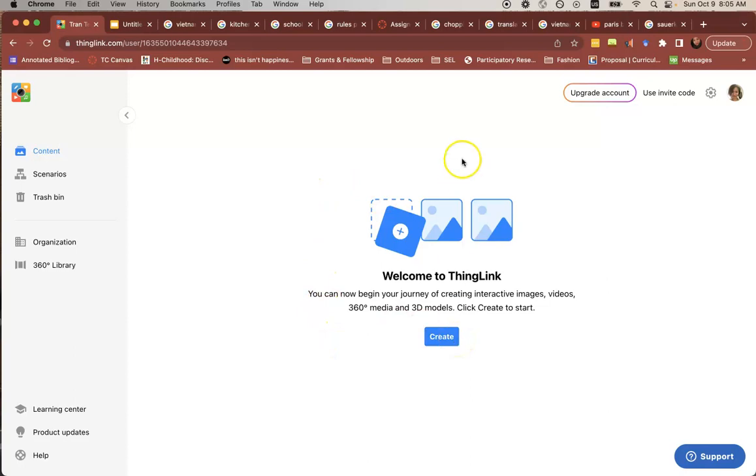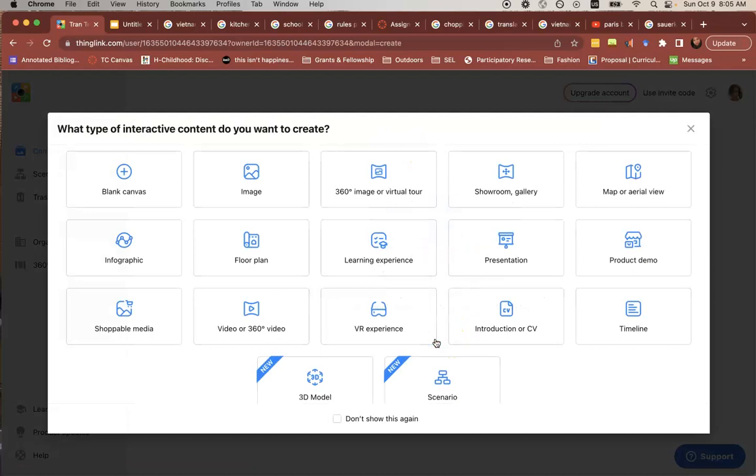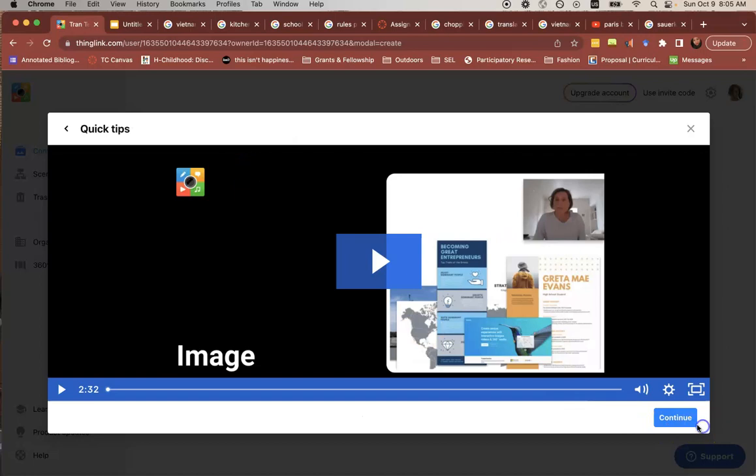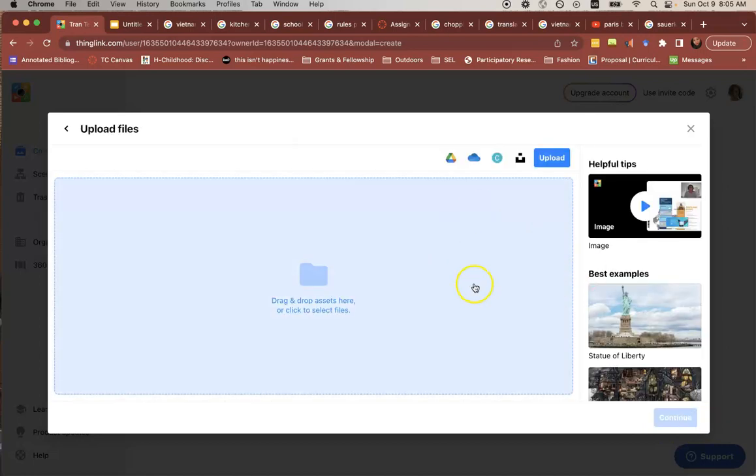So once you get started, what you're going to want to do is go to create, and you can create using any of these things, but I feel like the best thing for this would be an image. And it gives you a tutorial.